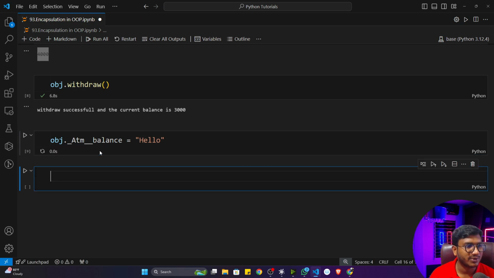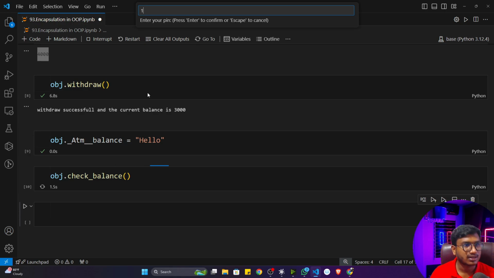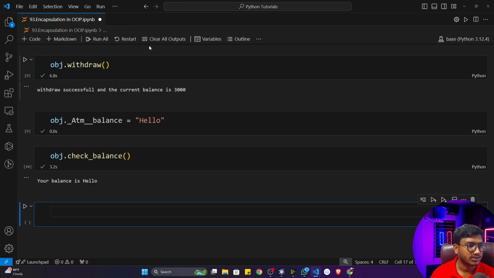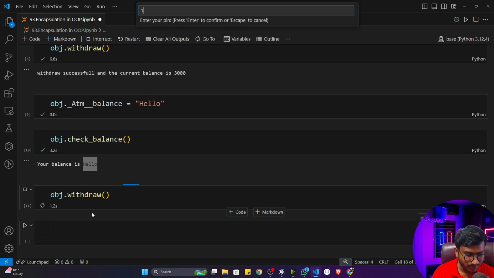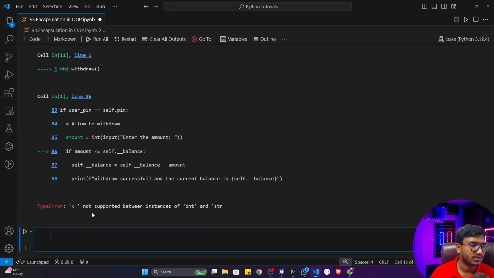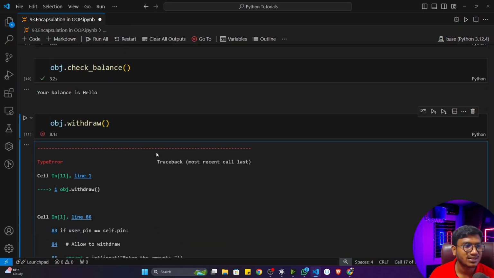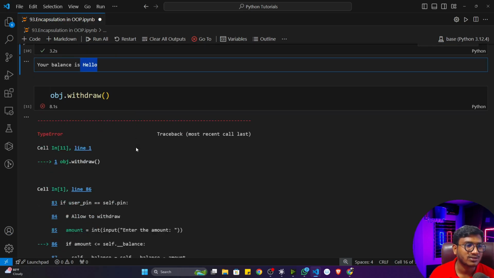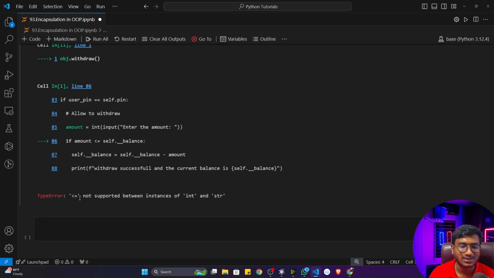Now see, if I'm executing the program, it's working fine. Okay, now if I check the balance right now, let's give the pin 1 2 3. Now see, balance is equal to hello. Now if I perform the withdraw operation, now see, again it will give me an error. Let's say pin is 1 2 3. I want to, let's say, withdraw 2,000 rupees. Now see, it will give me the same error again, because currently your balance is hello and you are trying to subtract 2,000. Okay, that's why it's throwing an error.